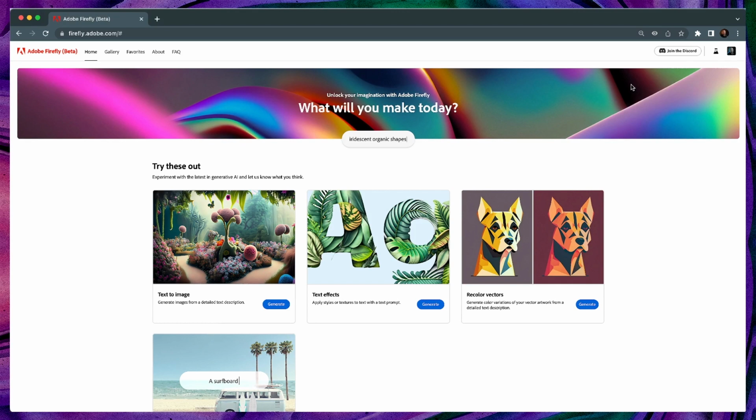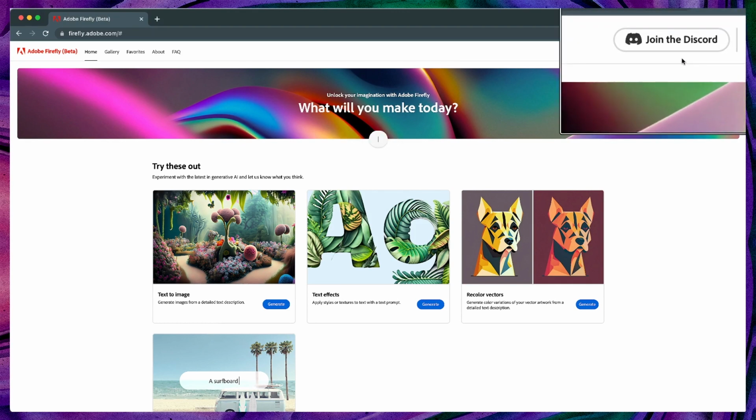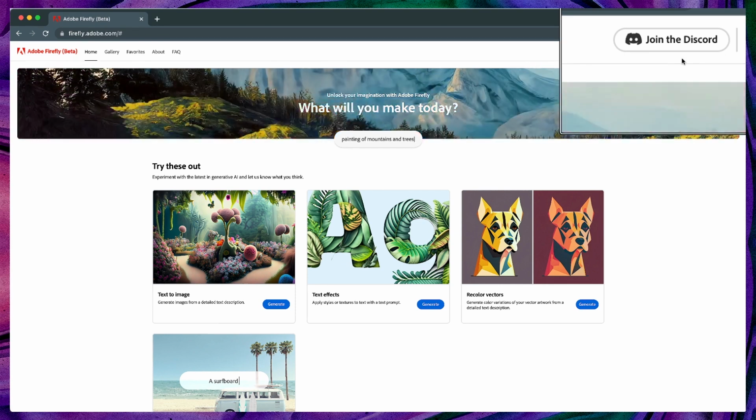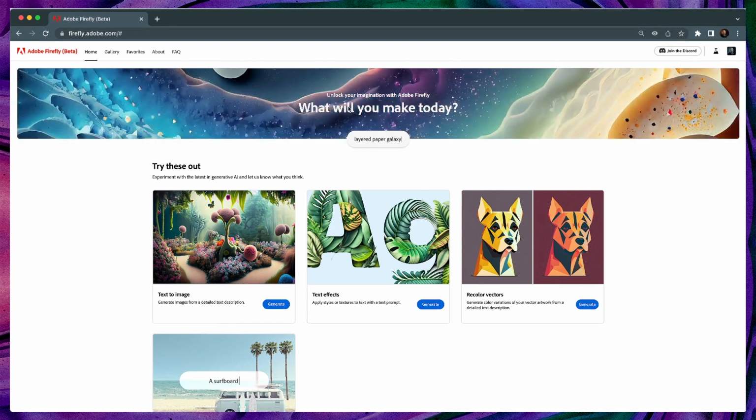Once signed in, you can join the Adobe Firefly Discord from here to ask questions, share your Firefly images, and stay up to date on everything Firefly. Let's take a look at the navigation bar.